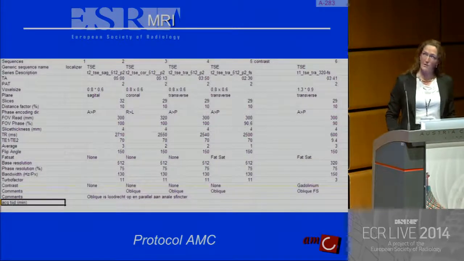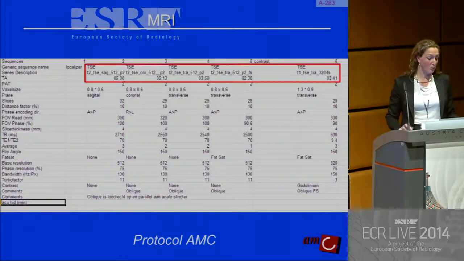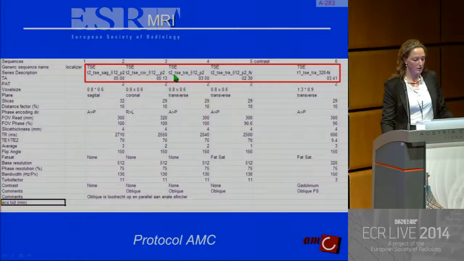So this is a very busy slide. This is the protocol that we use at the Academic Medical Center in Amsterdam. But it's just to point out that we do practice as we preach. Namely, we do T2 turbo spin echo sequence in 3 orthogonal planes. We do a fat set T2. And we also do a post-contrast T1 weighted fat set. And we do that in a transverse plane.